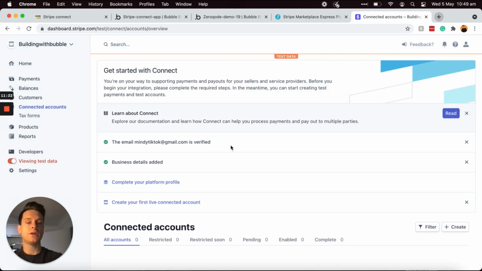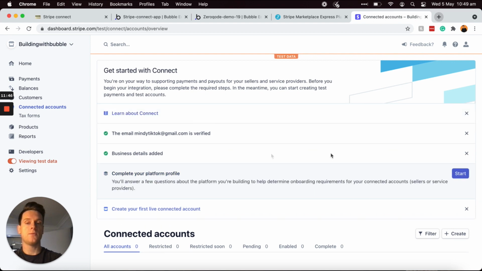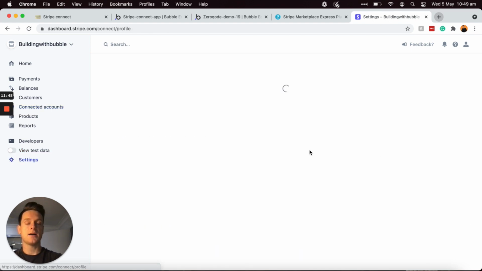And then what you will need to do before we can grab our client ID is actually complete our platform profile. So this will once again just require some additional information about your business that you would like to run in order to find the best configurations for your Marketplace Connect integration. So I will select to complete my platform profile. I will select to get started.